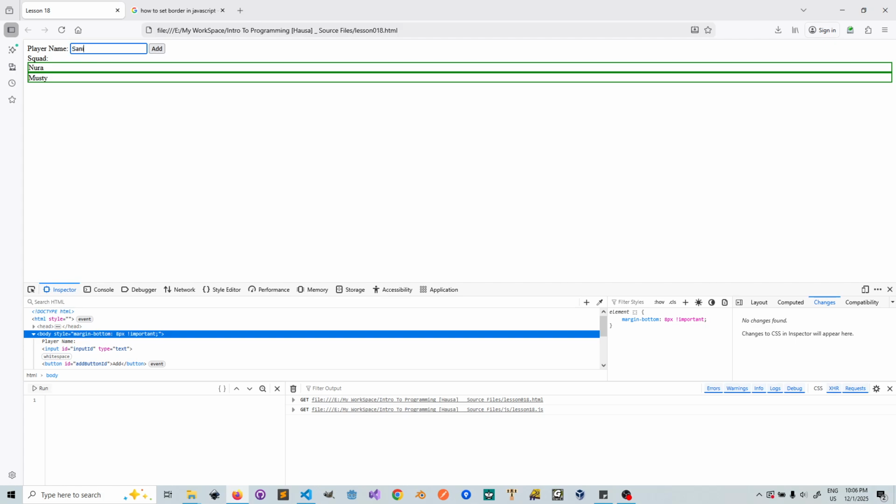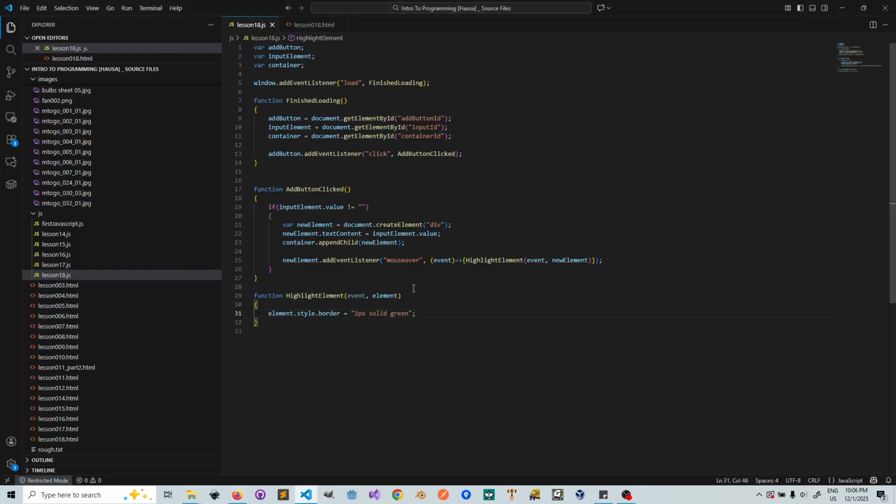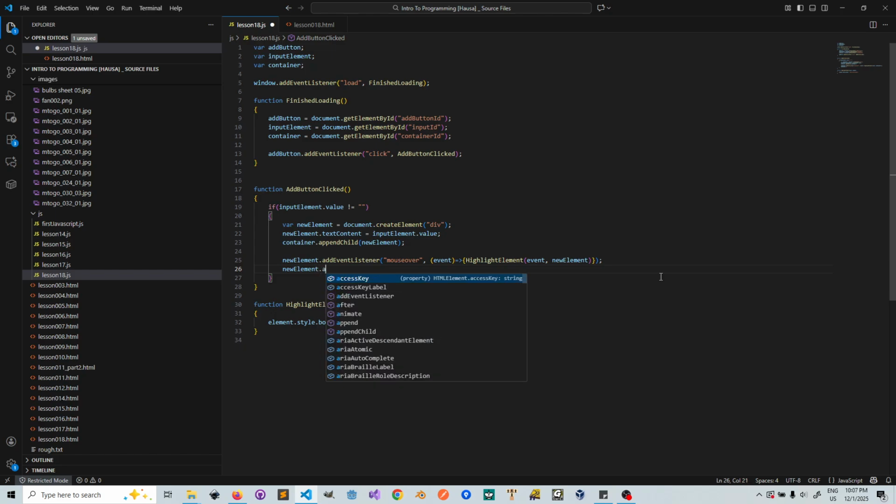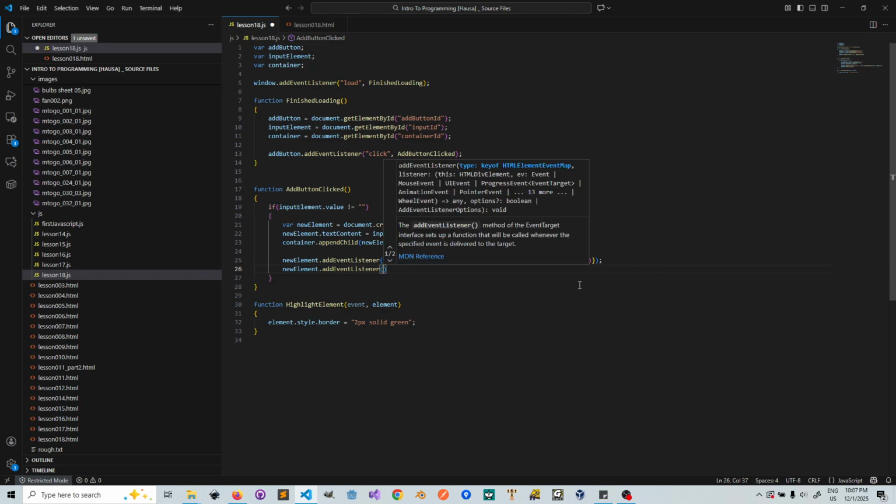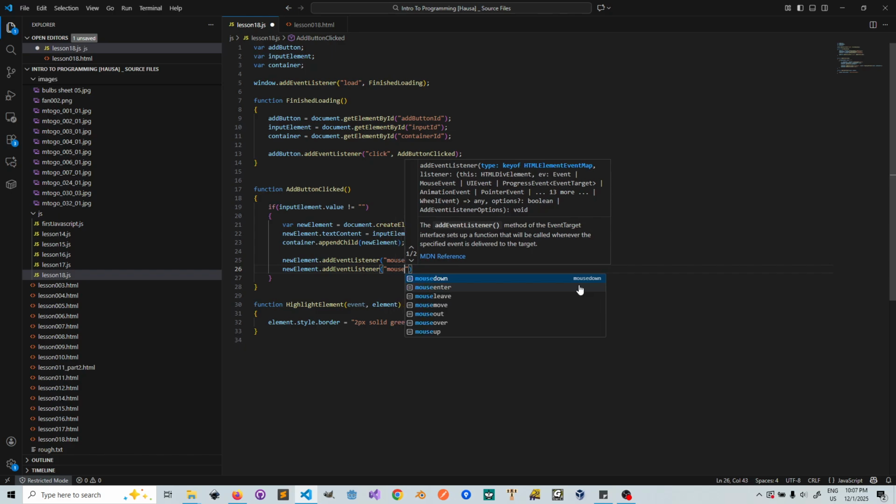So Sani, I'm adding just to show. Before ending this, we will take care of it. Remember we set mouse over, then there should be mouse out. Mouse out is when the mouse leaves this element. So to do that, we'll go back to our code. Here is where we added this event listener. We will add another event listener on the same new element. So new element dot add event listener, the same way we did this, we'll do the same thing, but this time it will be mouse out.